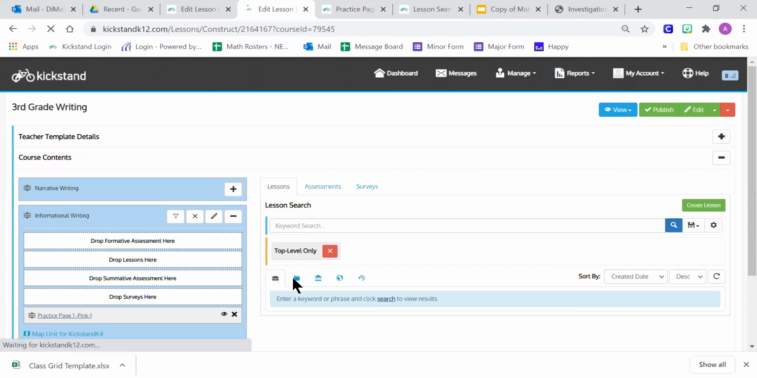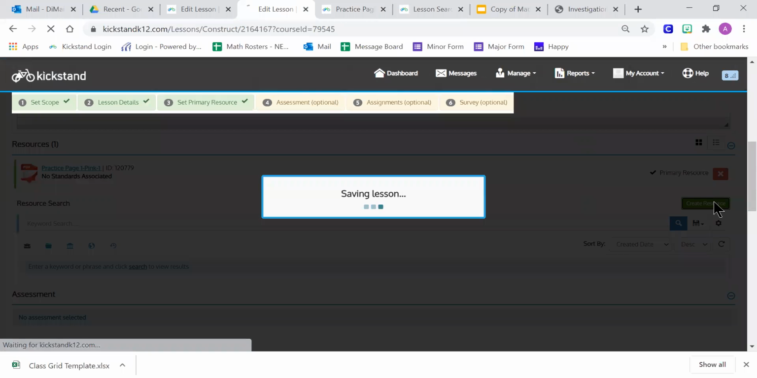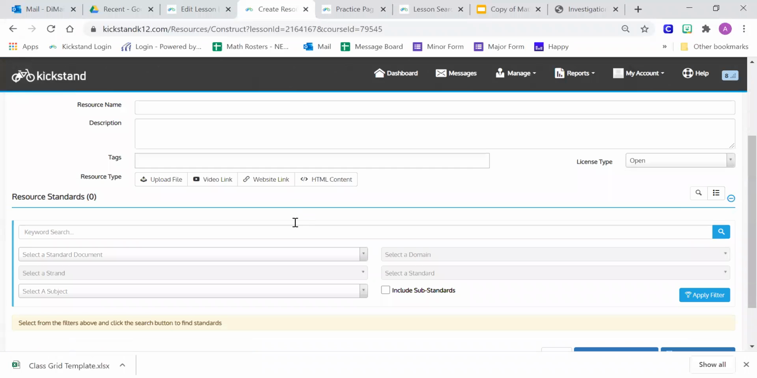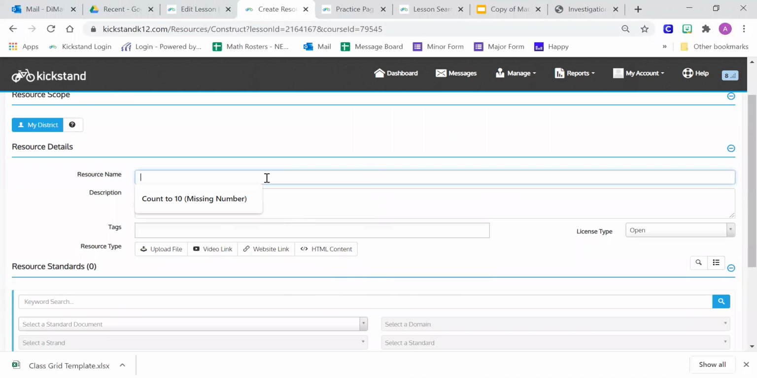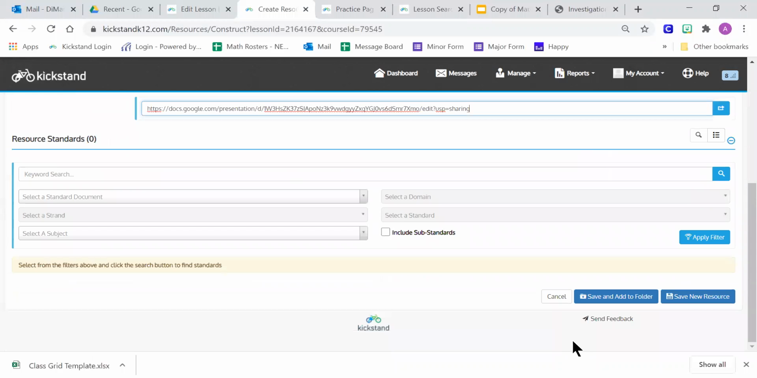So copy link, and I'm going to go into my Kickstand lesson, click into the lesson, go to create resource, and I'm going to call this whatever I want to call it, so investigations games. And I'm going to click website link, paste it into there, and then I'm going to save it as a new resource.